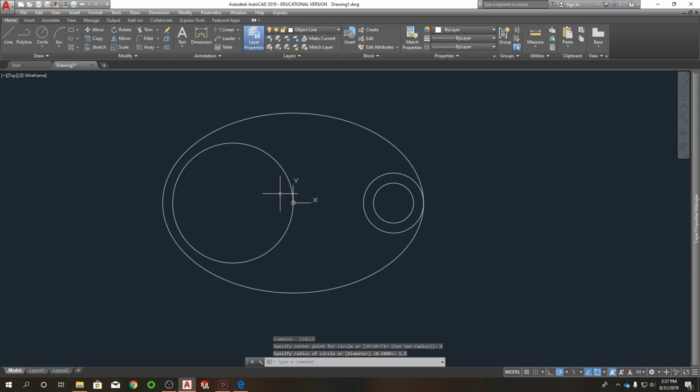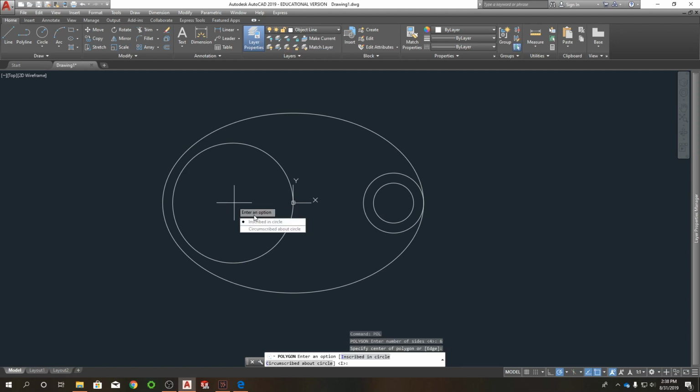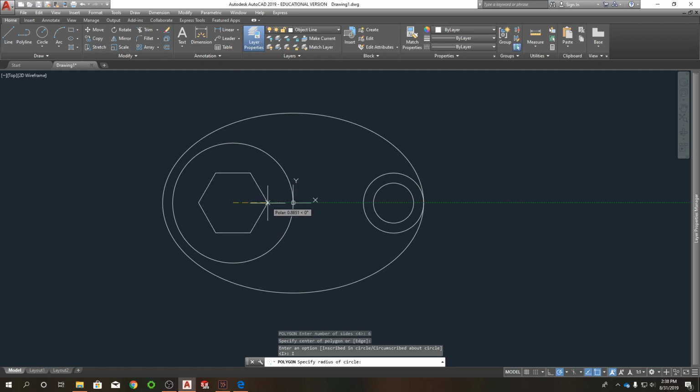It's got a hexagon in it, so there is the polygon underneath the rectangle, or just typing POL. Most of the time, if you just start typing the name of whatever you're looking for, the command is fairly obvious. So polygon, it's got 6 sides, and then it is inscribed in the circle, and it's got a width of 2, so half of that, 1. That's done.